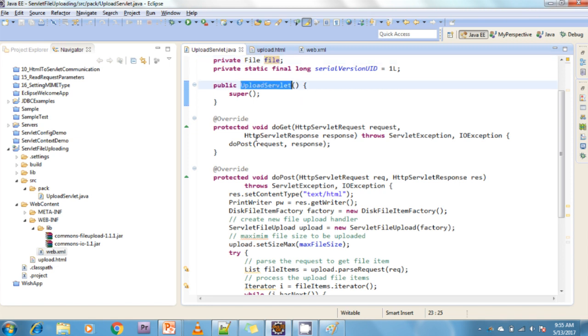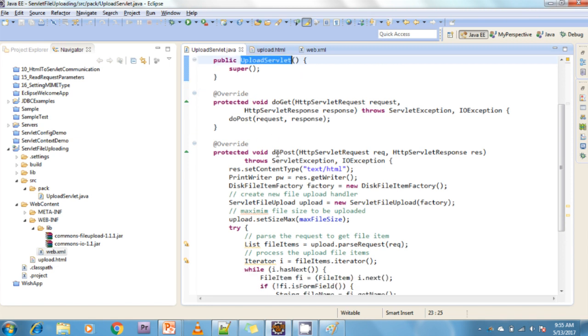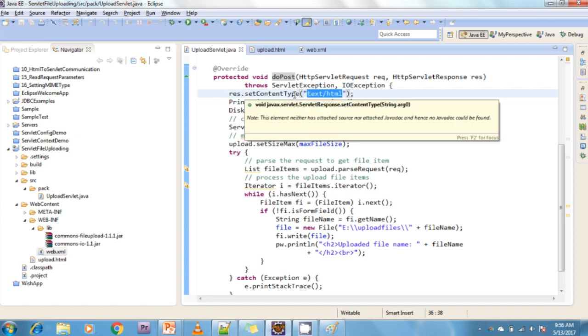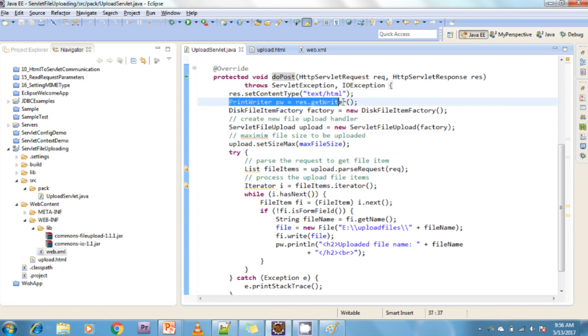Now I am overriding the doPost method. Why? Because everything I am writing is calling the post method. If you are calling the doGet method, we can override the doGet method, and in the doGet method simply call the doPost method. Nothing else is there. Now I am calling response.setContentType equal to text/html, which means I am displaying whatever response I get in HTML format only. After that, I am creating a PrintWriter object to write the output into the browser.